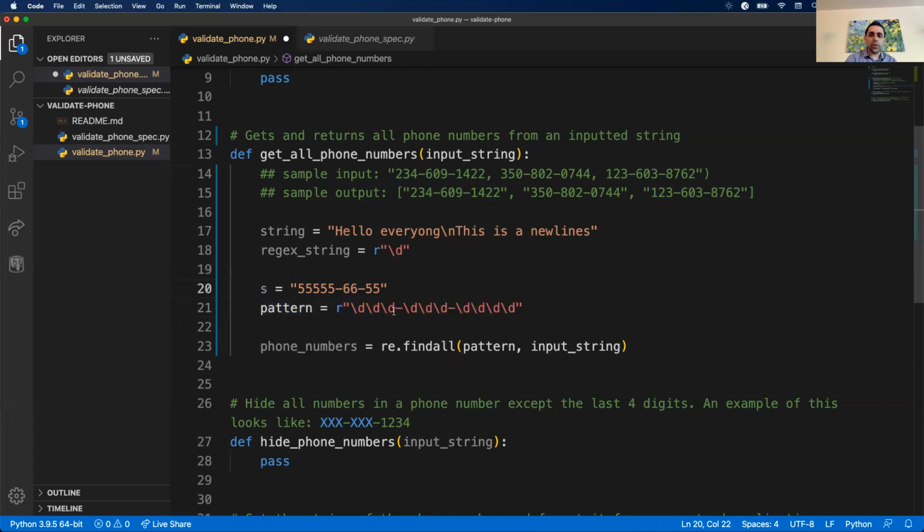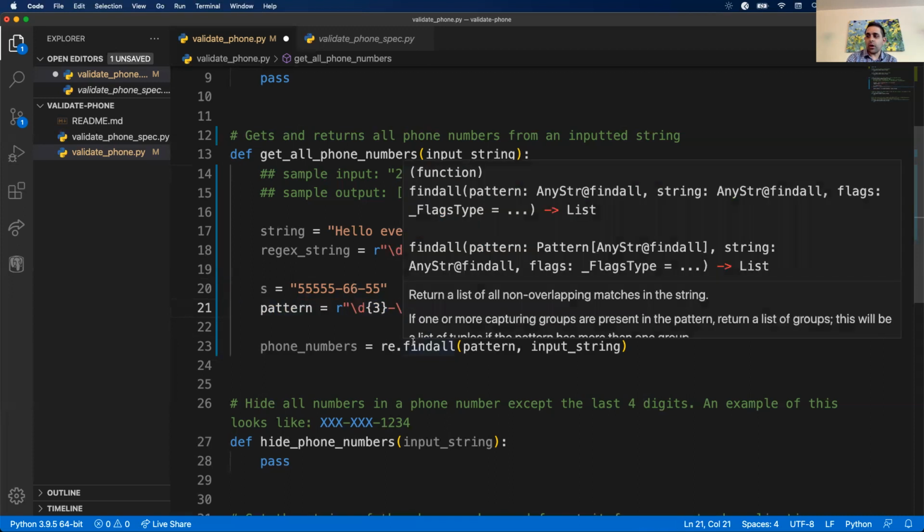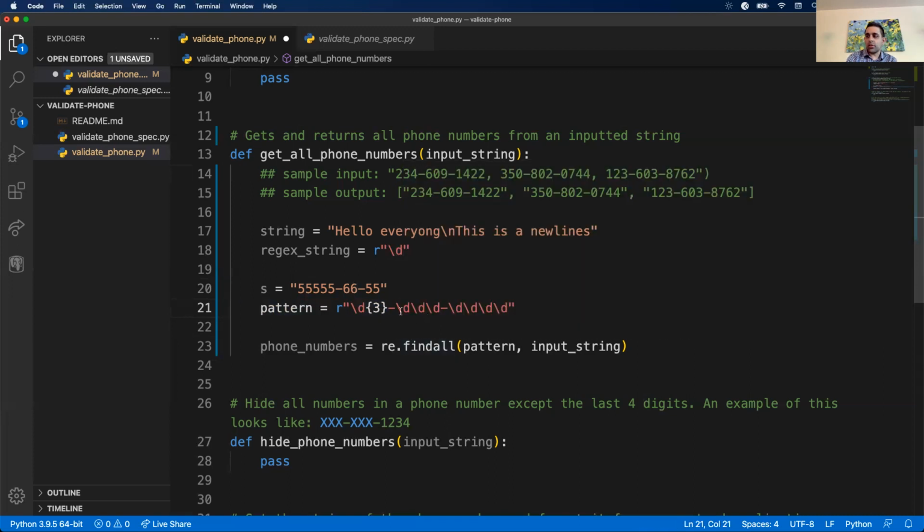But there's a more concise way to write it in regex format. So instead of doing 3 \d's, we could just do curly brackets 3. And this does the same thing. This and this are going to match the same thing. This is saying I want exactly 3 items, no more and no less. All right, so that's using these curly brackets.